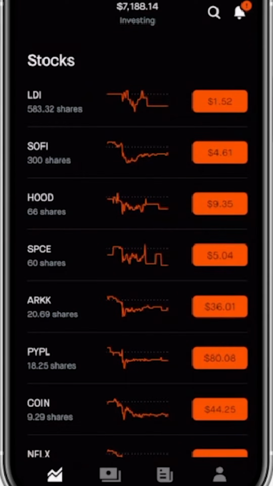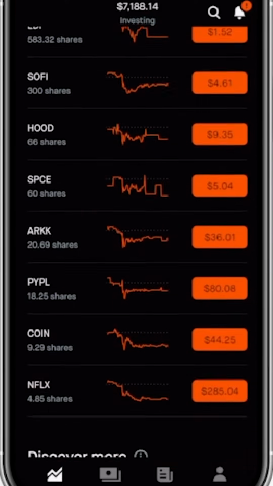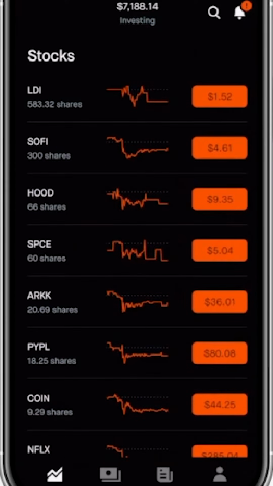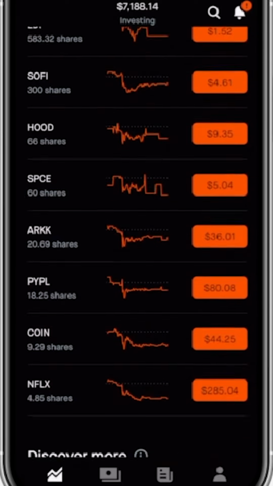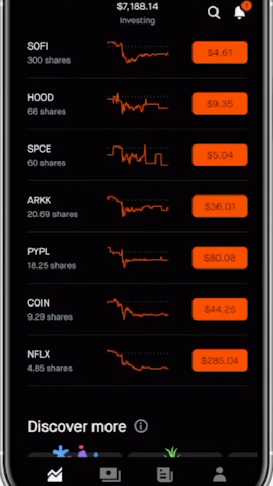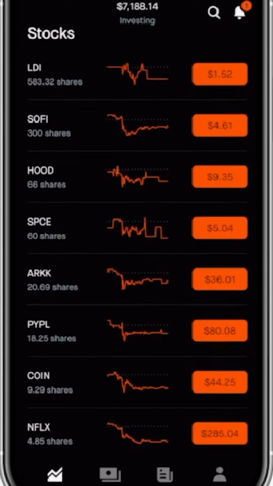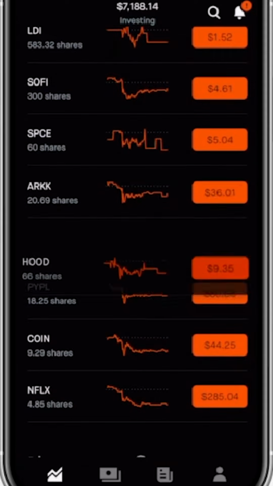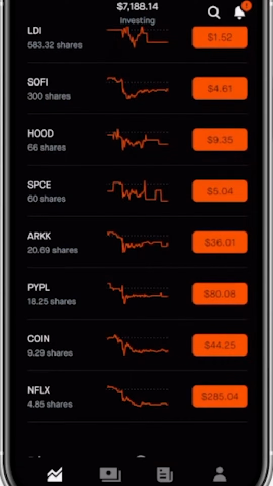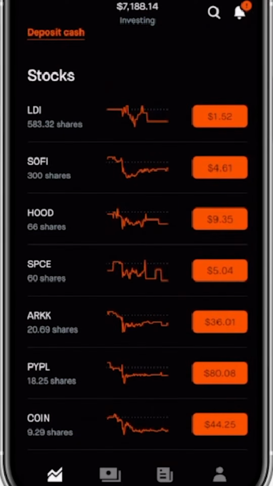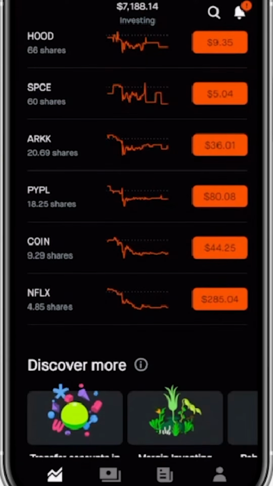So as we continue scrolling down here, you're going to see the section that says stocks. These are all the stocks that you actually have in your portfolio. So you can see here we have LDI, SoFi, Hood. All these are the ticker symbols for the companies. And if you click in there, it'll break them down a lot more. And then the nice thing is, for anybody that hasn't really used this yet, if you hold these down, you can actually readjust these any way you want to. So they're actually not stagnant in that particular order. You can rearrange them as needed.